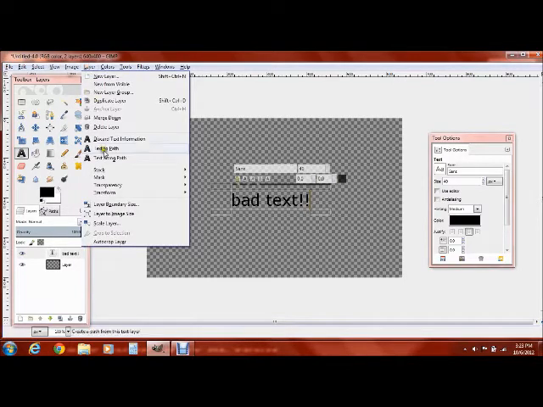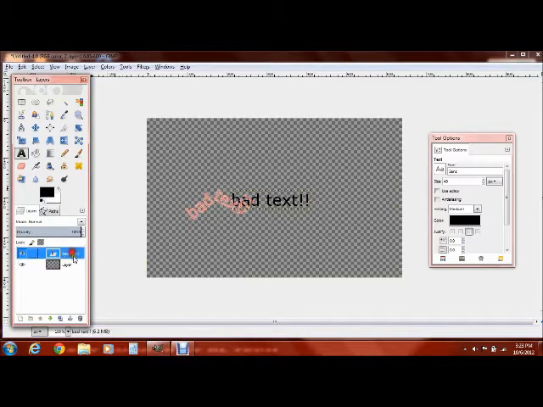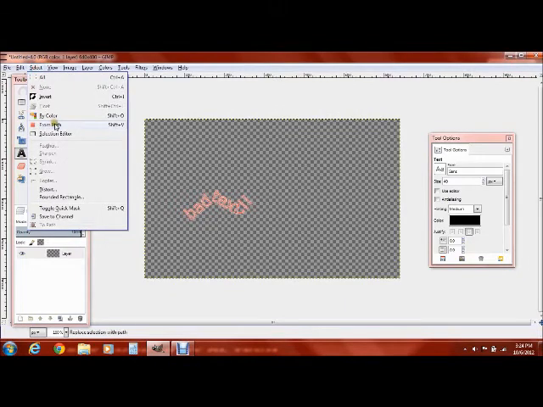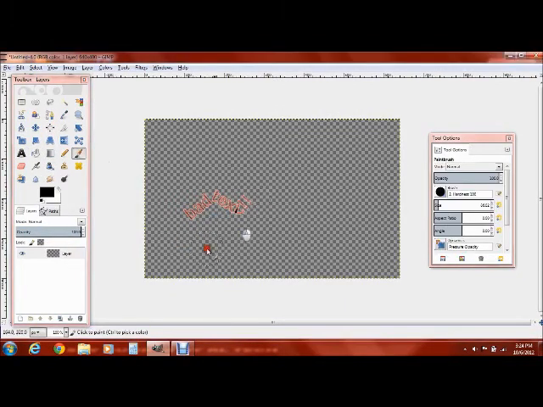Okay, so I can go Layer, Text Along a Path. Now see, this is something you don't want. Let me get rid of this so I can show you. Select from Path and color this guy in and show you exactly what we're dealing with here.